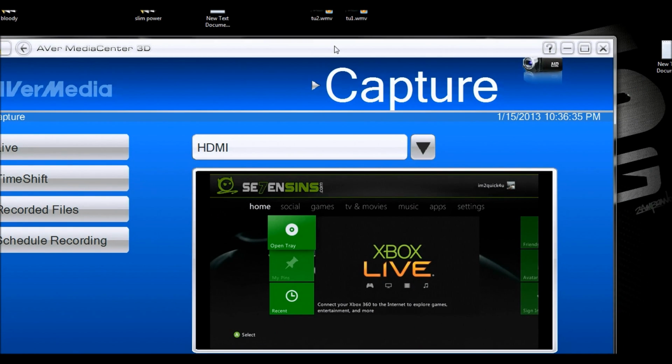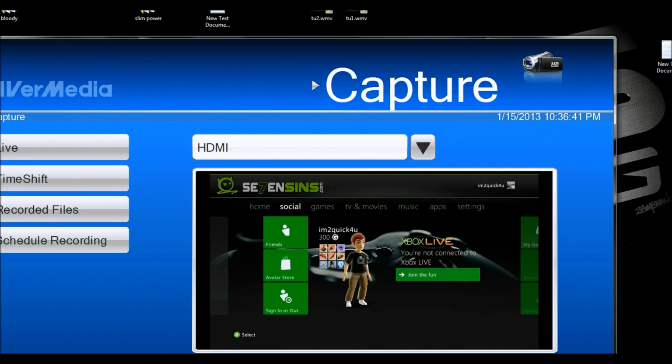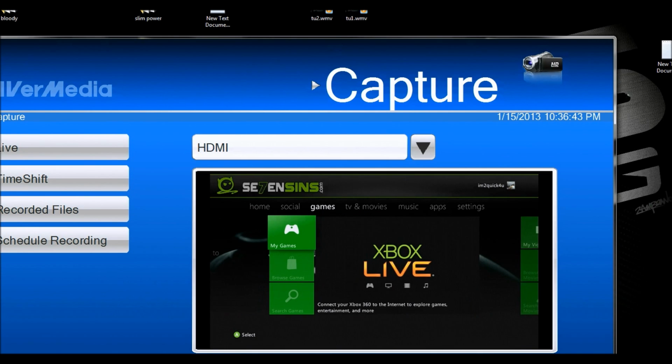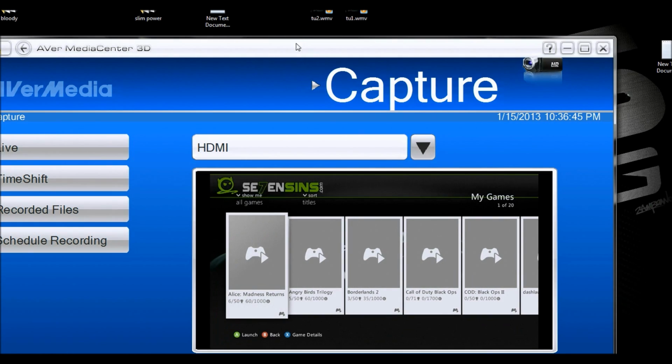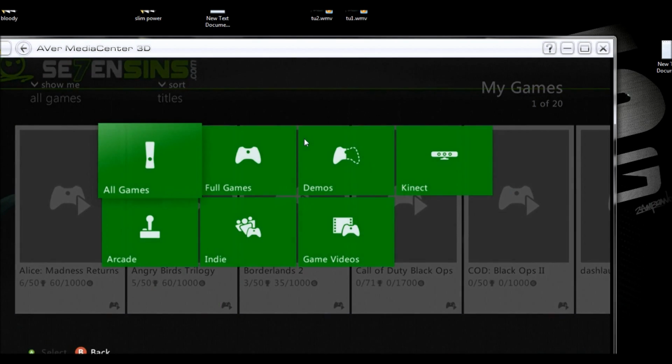To install your Dashlaunch, it's pretty simple. Do an FTP into your console. I'm just doing it a different way right here. It's no big deal. Just want to show you.